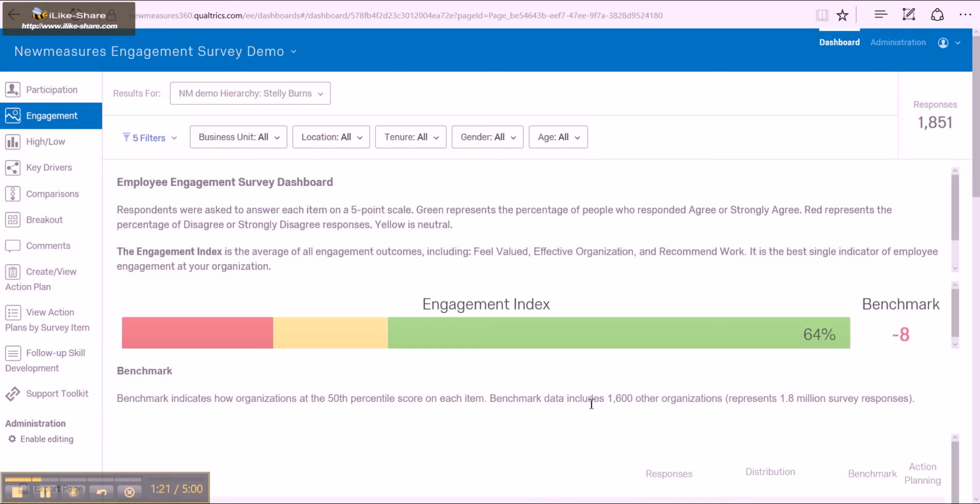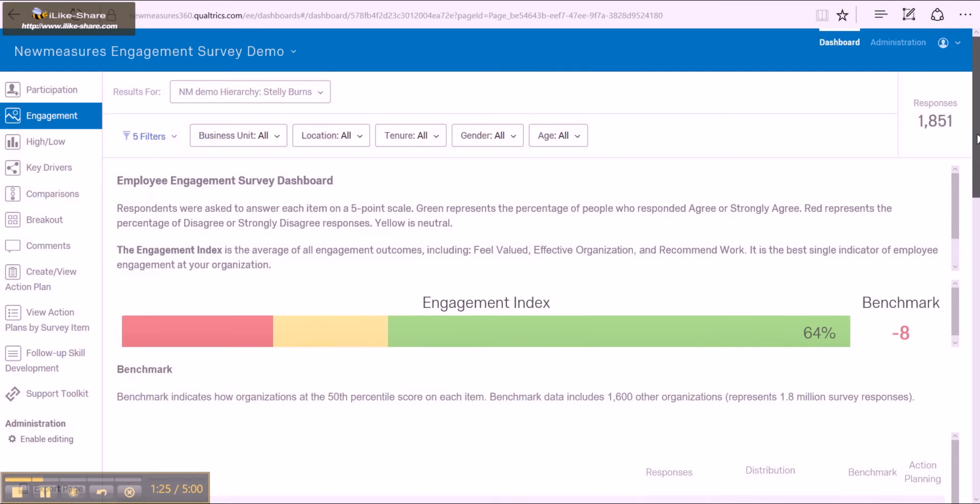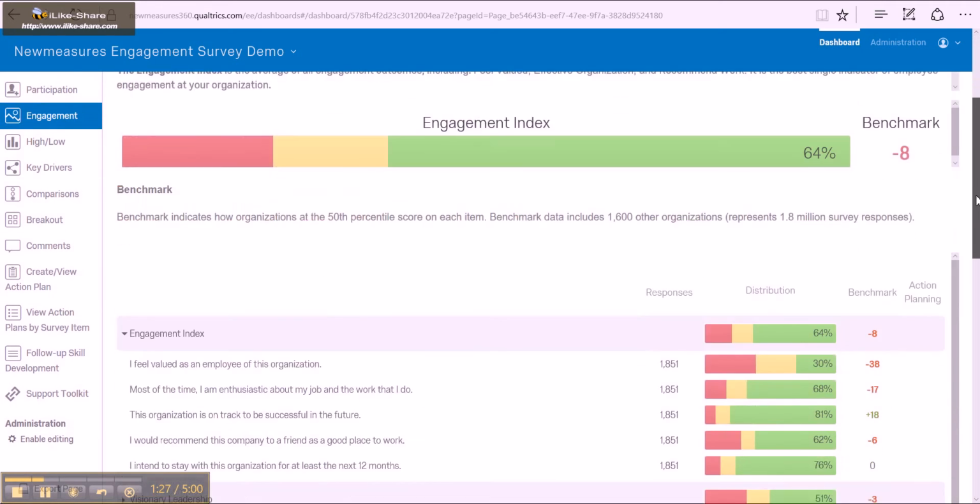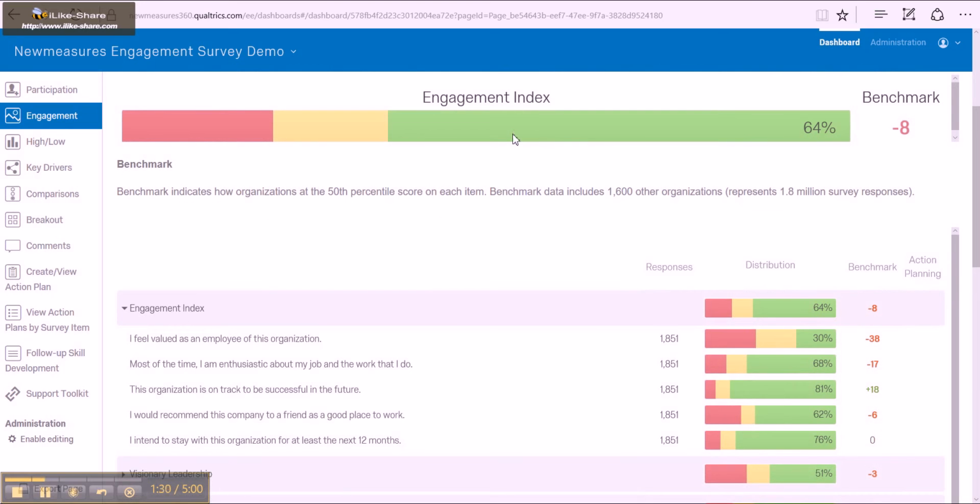Let's go to the engagement page, which is where the actual feedback starts to show up in the dashboard. To start, you'll notice the engagement index. This index is made up of several different questions that are the best indication of engagement levels for your organization. The green bar on this page and throughout the dashboard represents the people who gave an agree or strongly agree response to a survey item.